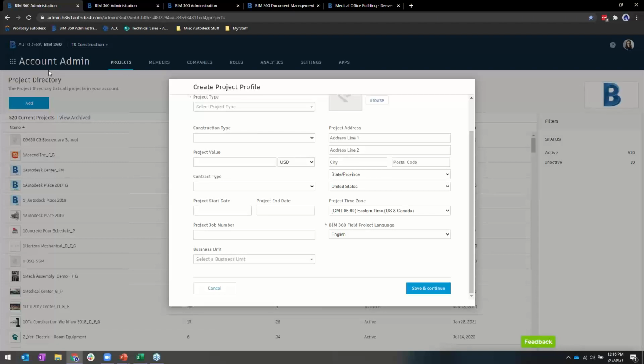So up here at the top, I'm currently an account admin. That means I have access to the entire account. I can create projects, I can add members. This would be one person in your company, probably the person that is also the one who is responsible for assigning licenses. So that'll be who your account admin is.